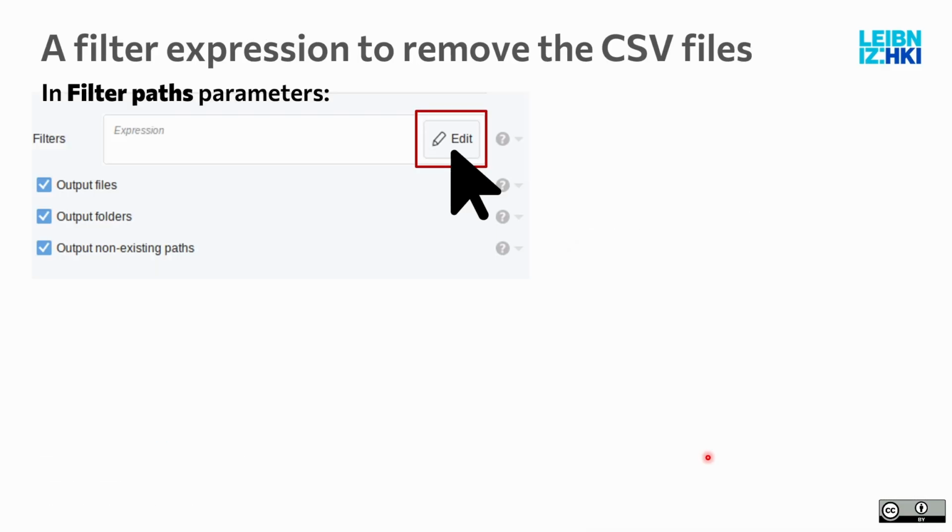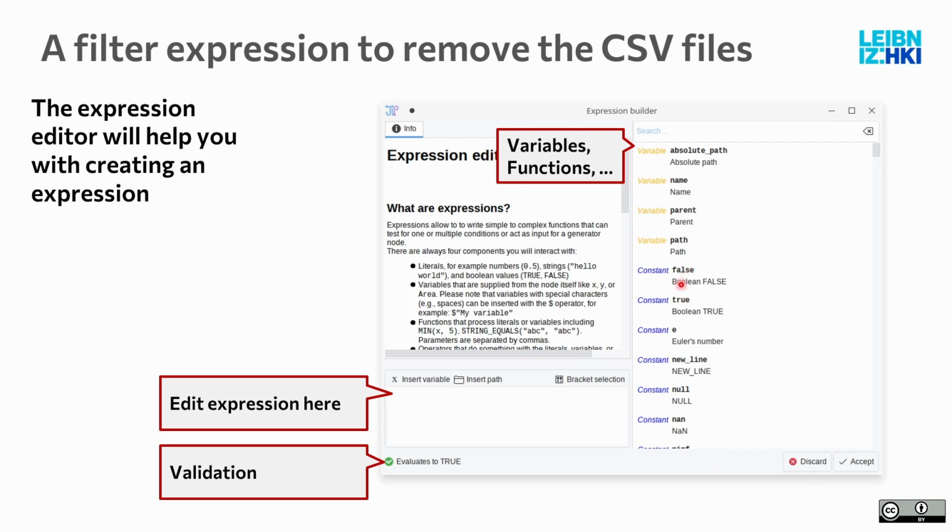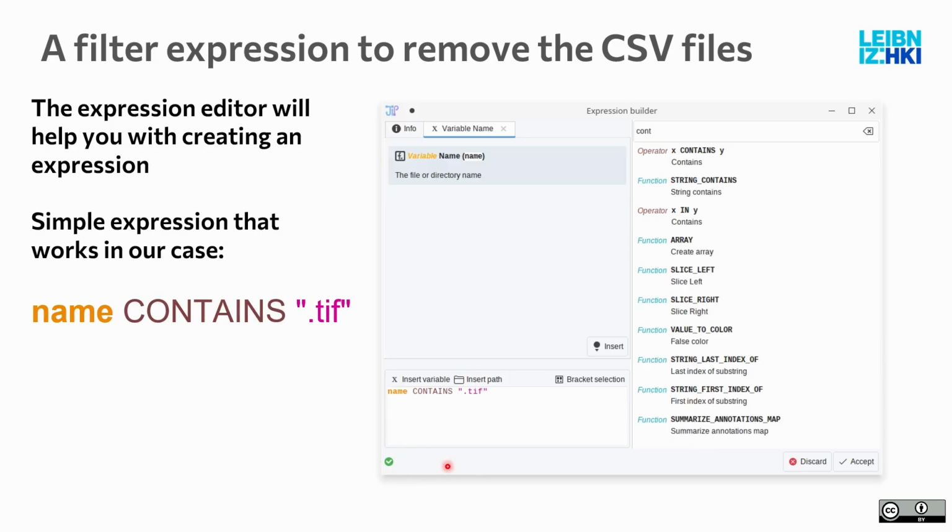In the filters path parameter, there's also this edit button. So you can find here everything that it knows. For example, it goes through each file. You can receive in each expression the full path, the file name, the parent. You edit it in this white field, and then it checks also if it's valid. And then this is the one that also works. This one would then check if the name, the file name, contains .tiff. Then it would filter out everything that doesn't match this.